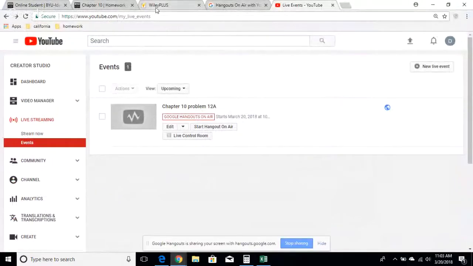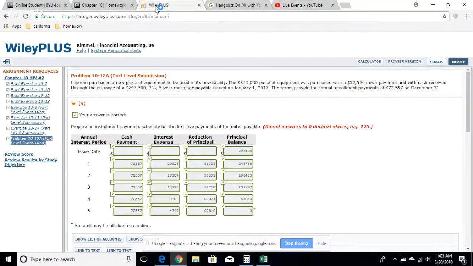There it is, Wiley Plus. Okay, so the problem is Laverne purchased a new piece of equipment to be used in its new facility. The $350,000 piece of equipment was purchased with $52,500 down payment and with cash received through issuance of a $297,500 7% 5-year mortgage payable issued on January 1st, 2017. The terms provide for annual installment payments of $72,557 on December 31st.